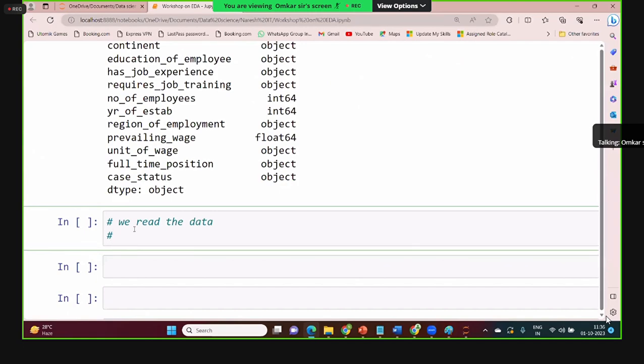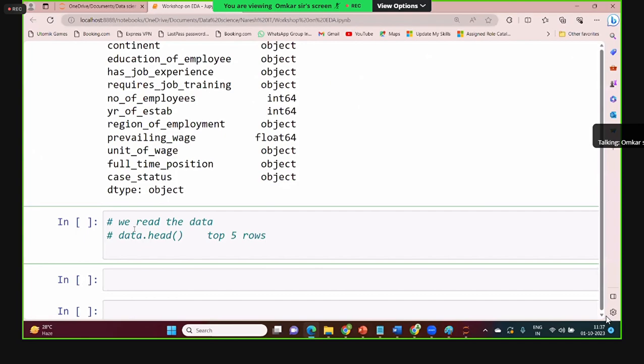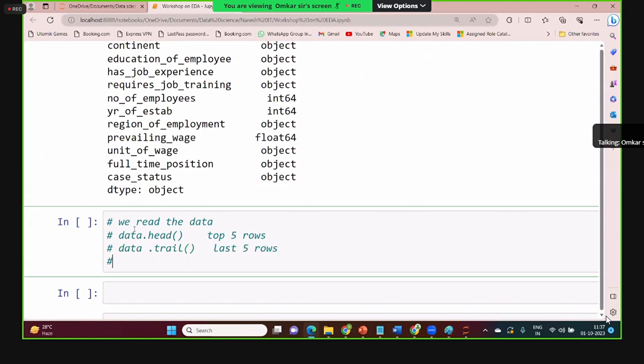Then the second one is what? Data.head. What is it giving? The top 5 rows. And data.tail. What is it giving? The last 5 rows. And then data.shape. What is it giving? The number of rows and the number of columns.